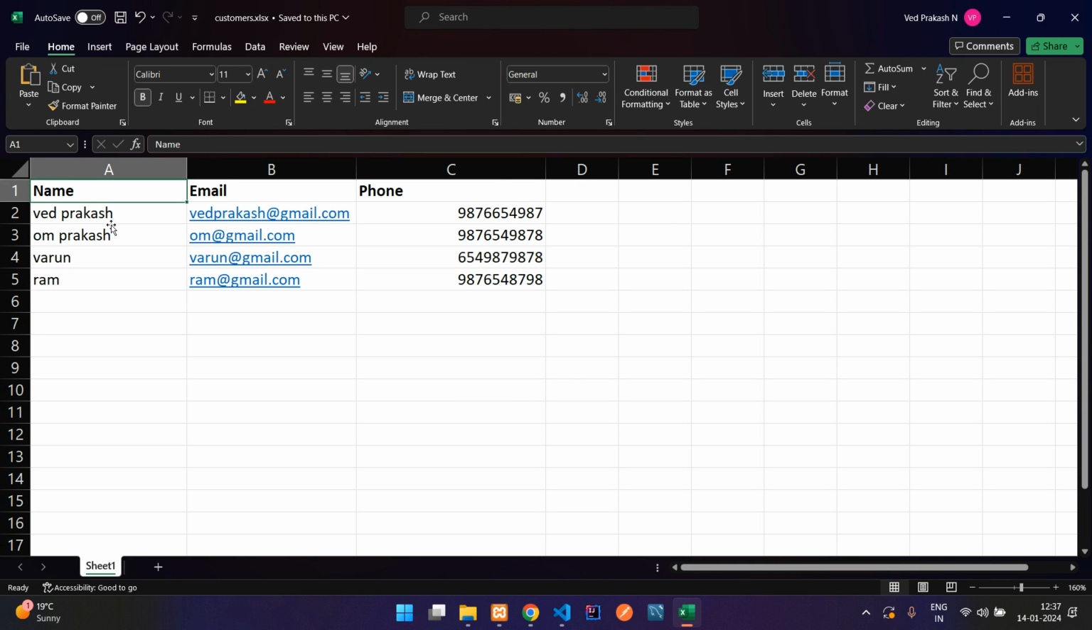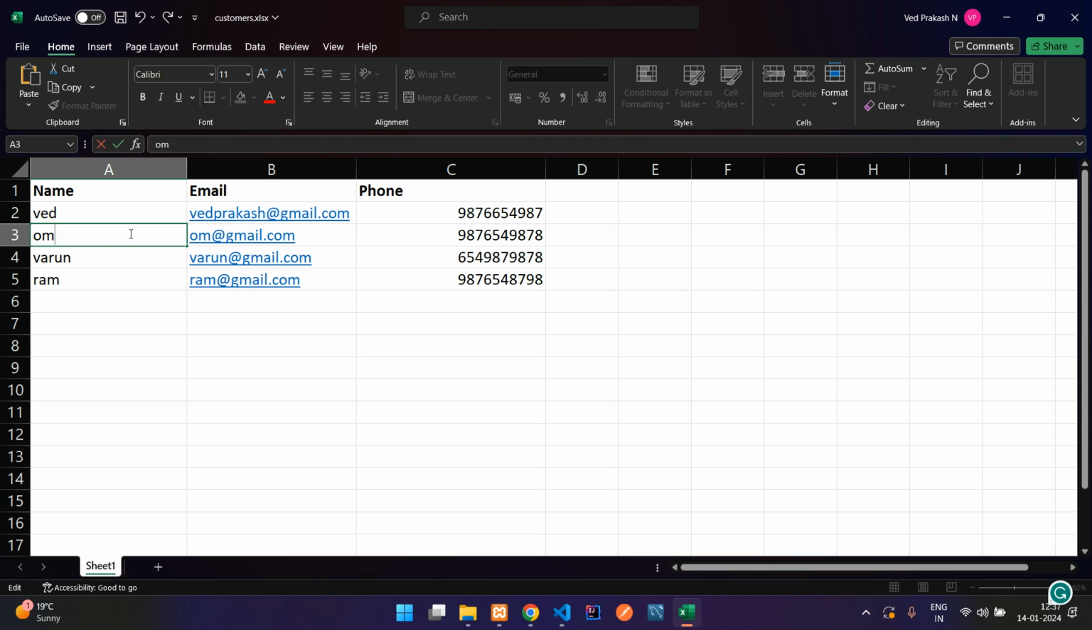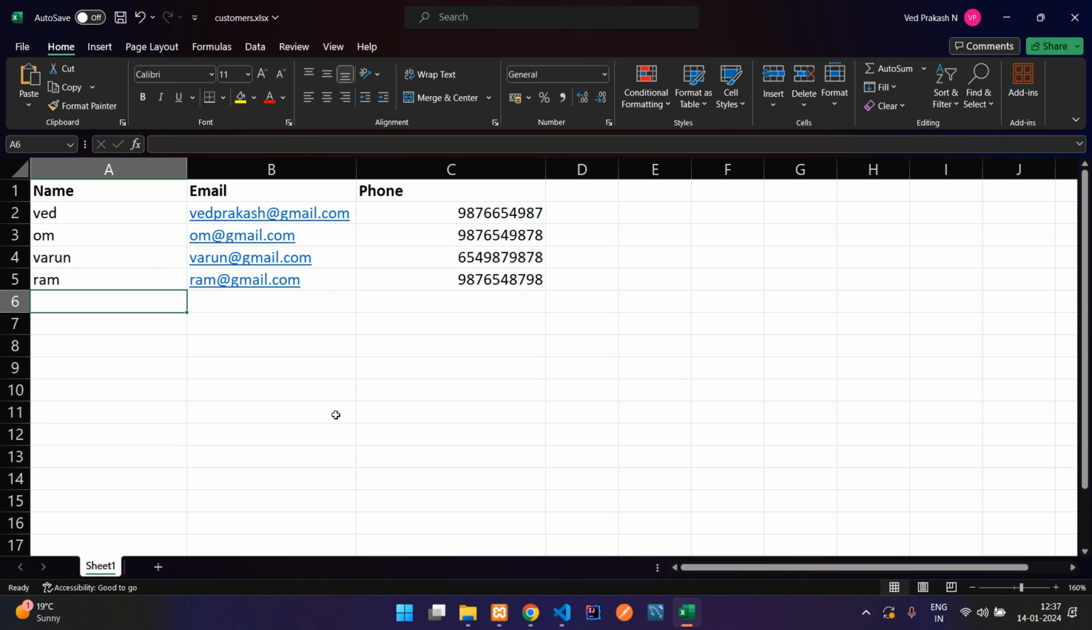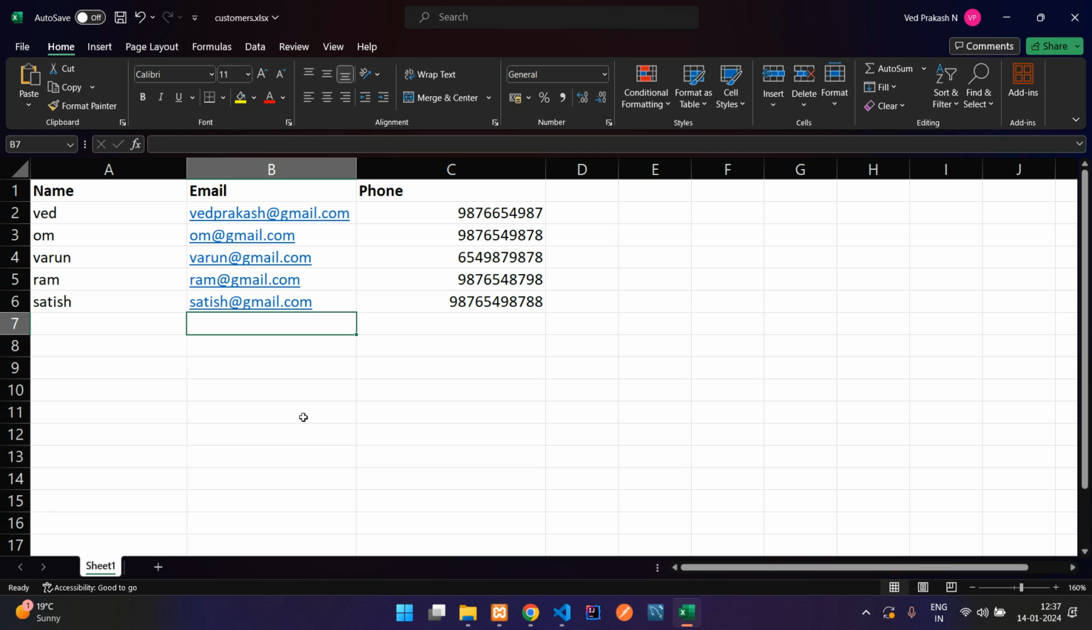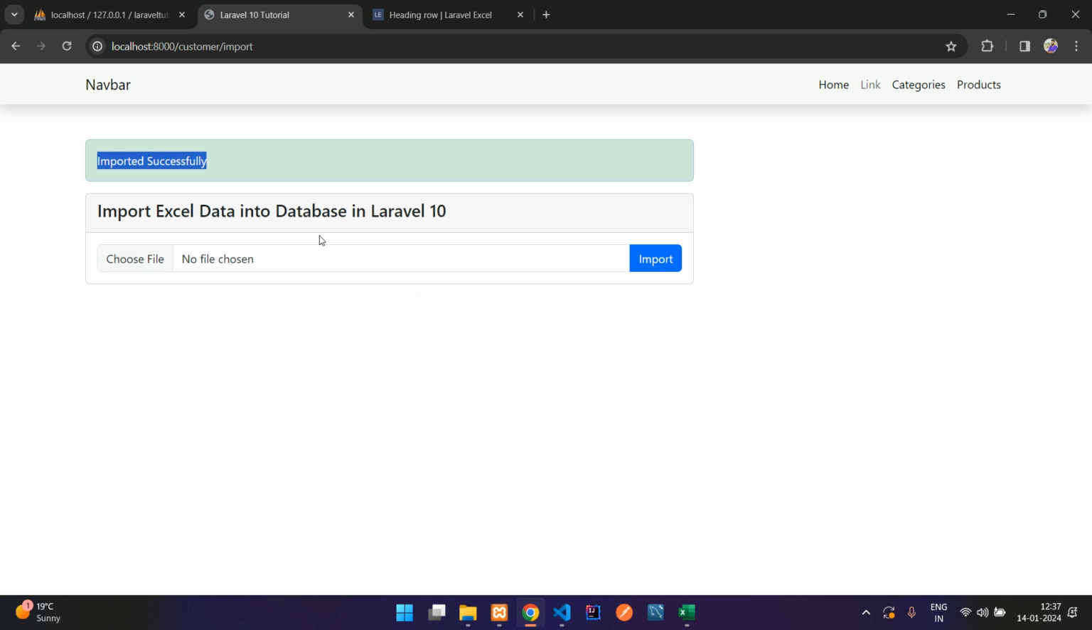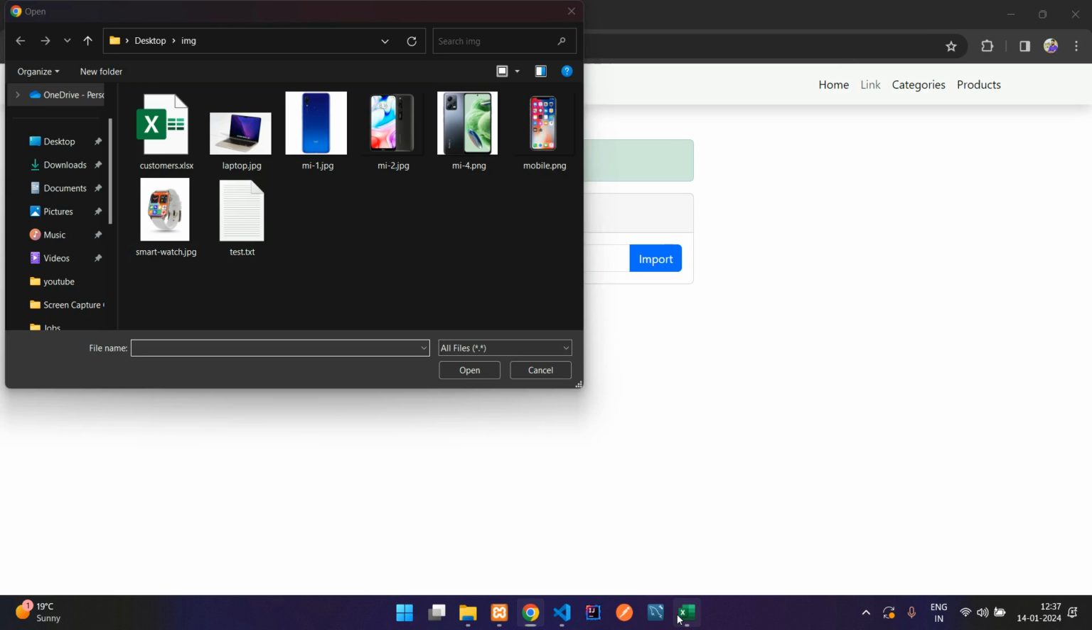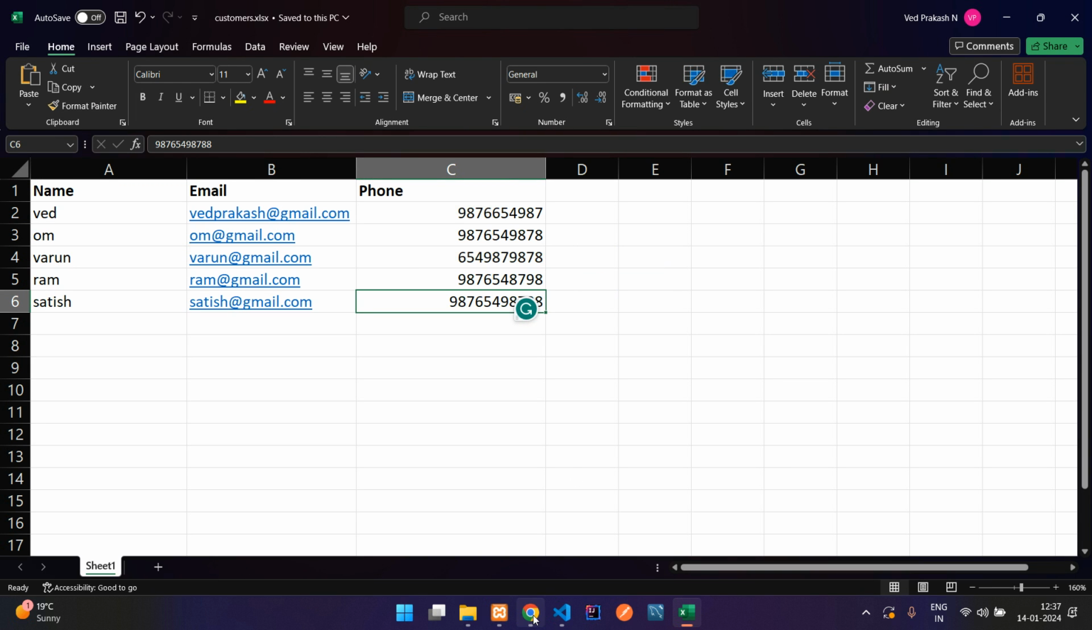So instead of Ved Prakash, let me just keep it as Ved, and here let's change this to Om. Okay, and let me add one extra name, satish@gmail.com, and some random digit phone number. Okay, done. Now guys, let us see, this record should be updated and it should also insert one new record. For that, we can come back. I think I didn't save. Let's save it once. Yep.